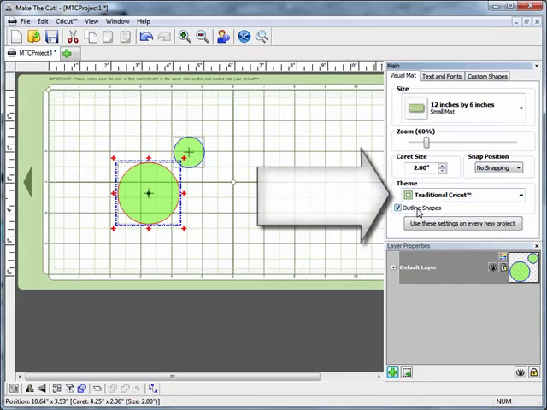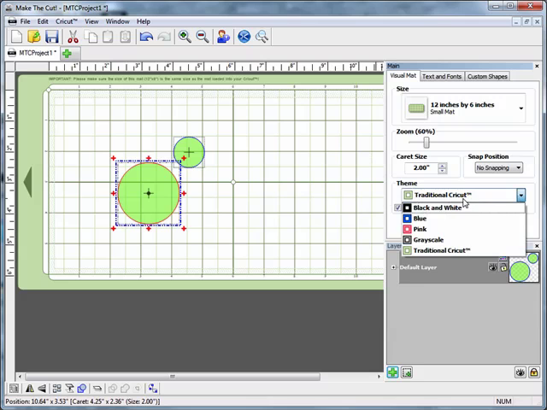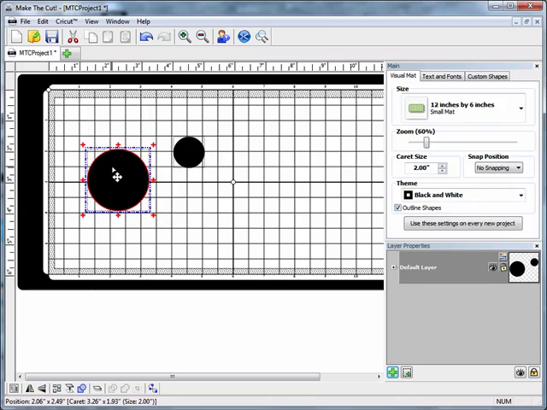The next option is theme. Now if you click on the drop down arrow, right now you'll see that the traditional Cricut green is showing, but you have a number of different options for the color of your mat. Now depending on the color of mat that you have chosen, that will also affect what the shapes on your mat look like. So for example, if I select black and white, now obviously you can see that my mat is now in black and white, but all of my shapes are now a solid color. Now right now they're black.